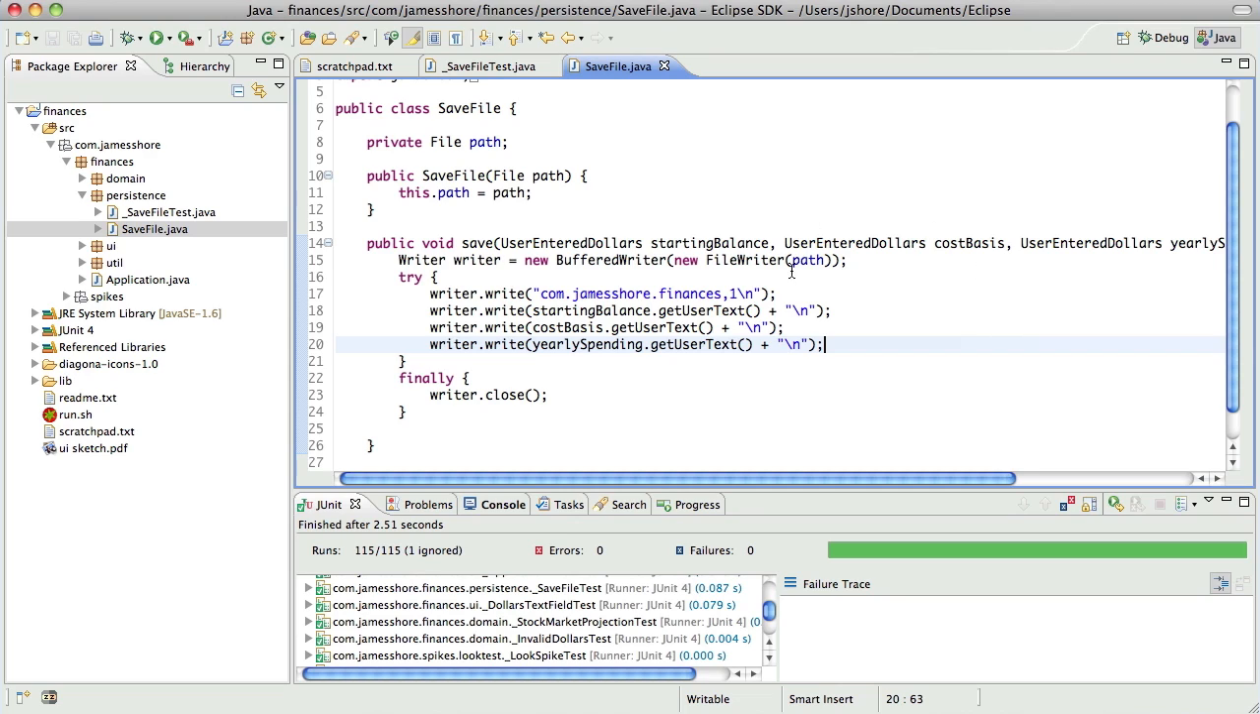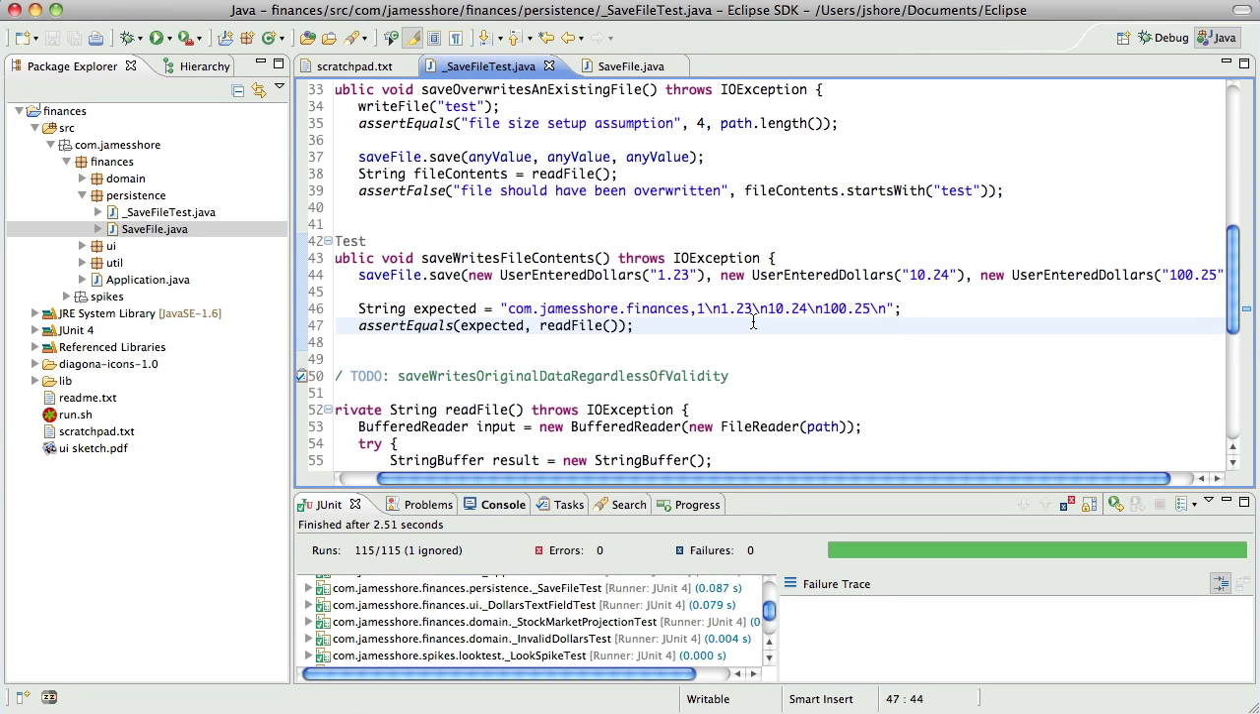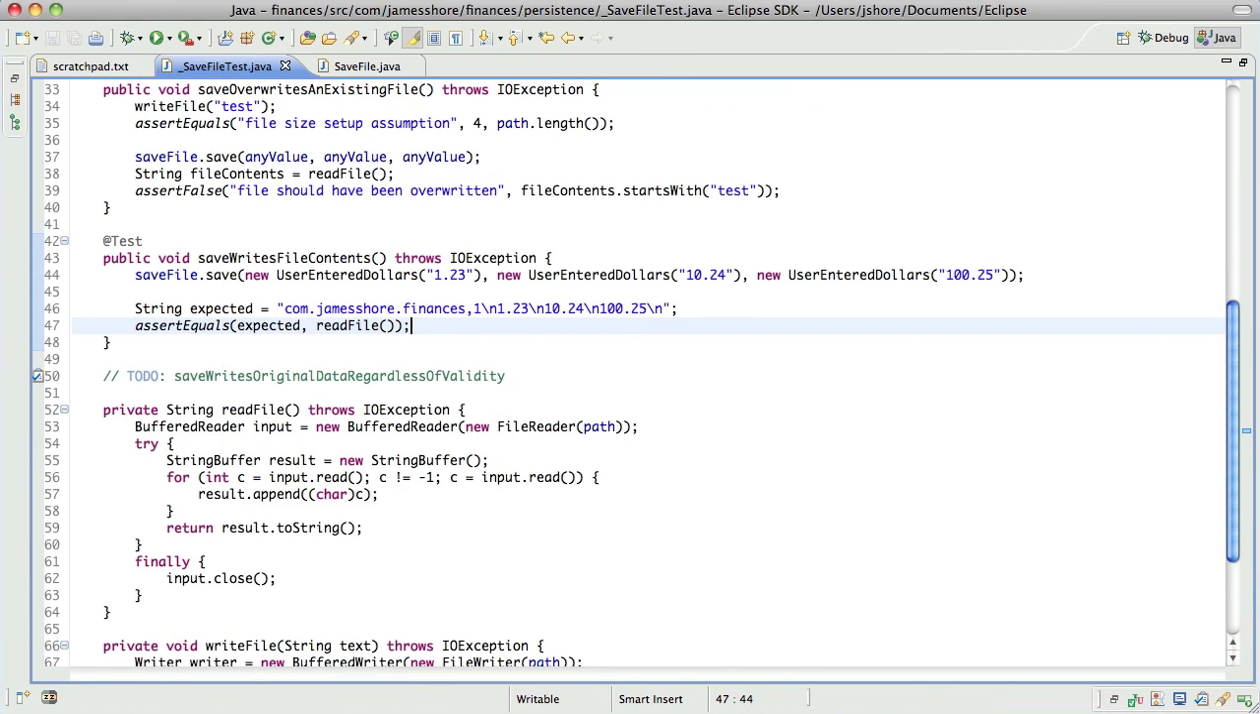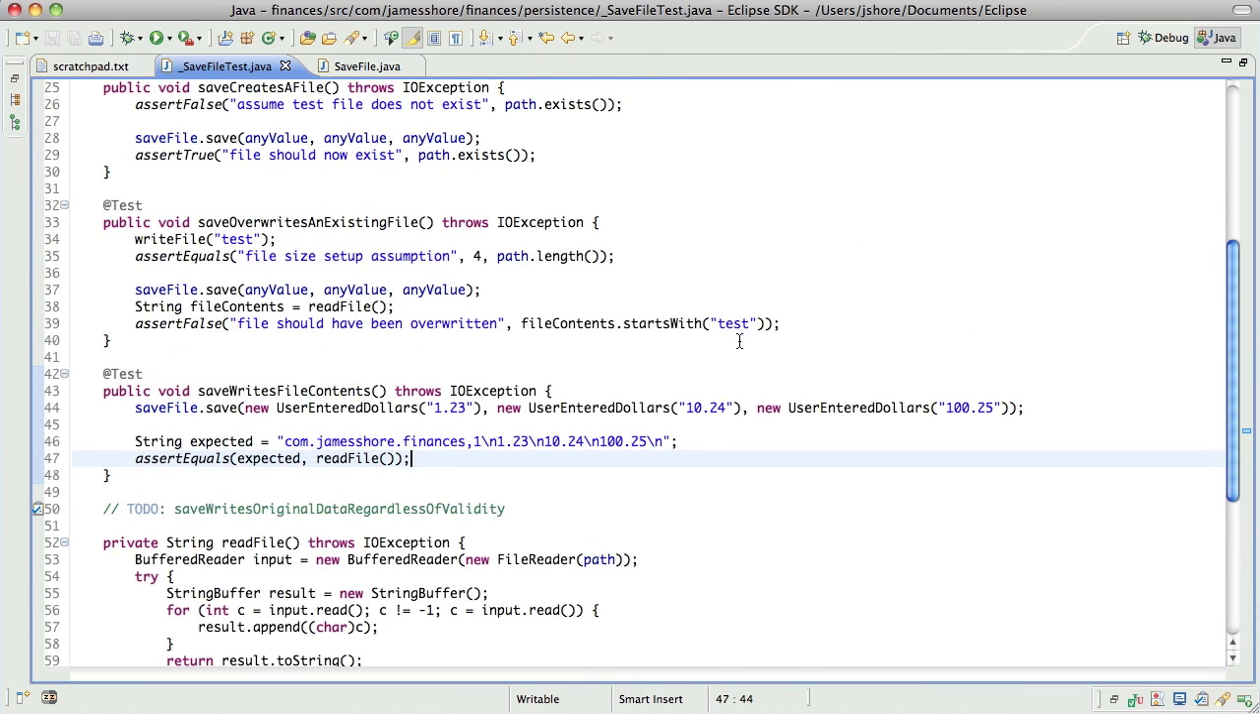All right. Okay, so now I want to take a little step back and say, what is the right thing to do here? I've got starting balance and cost basis and yearly spending coming in, and I'm saving it out. This has obviously been just really a quick hack to prove the concept, and it was a good place to start. It really forced me to go in and look at user entered dollars and all kinds of stuff. And as far as the save file format goes, it's fine for now. It's really simple, and that's all I need. I'm going to probably want to come back and do a more sophisticated save file format as well as some sort of data migration in the future, but I don't feel a need to do that now.